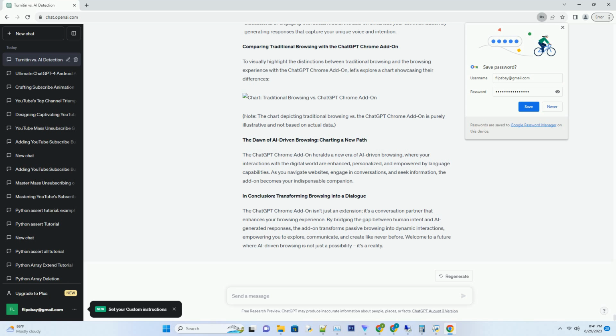The ChatGPT Chrome add-on heralds a new era of AI-driven browsing, where your interactions with the digital world are enhanced, personalized, and empowered by language capabilities. As you navigate websites, engage in conversations, and seek information, the add-on becomes your indispensable companion. In conclusion, transforming browsing into a dialogue.